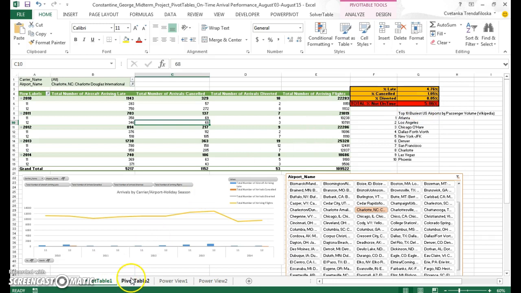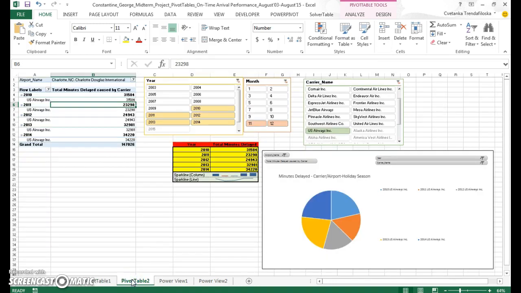So I'm going to take these two airports and work with them in the second pivot table, where I want to determine whether the largest carriers at those two airports, namely San Francisco and Charlotte, have had their delays ease, stay the same, or worsen from 2010 to 2014 during the holiday season of the months November and December.